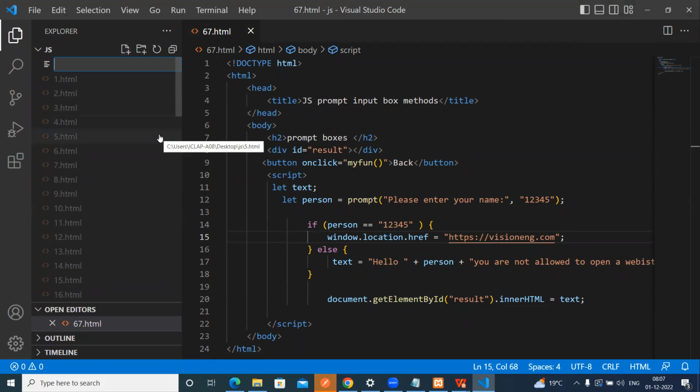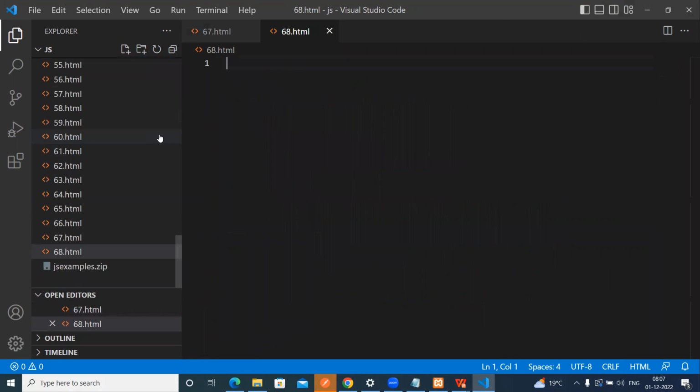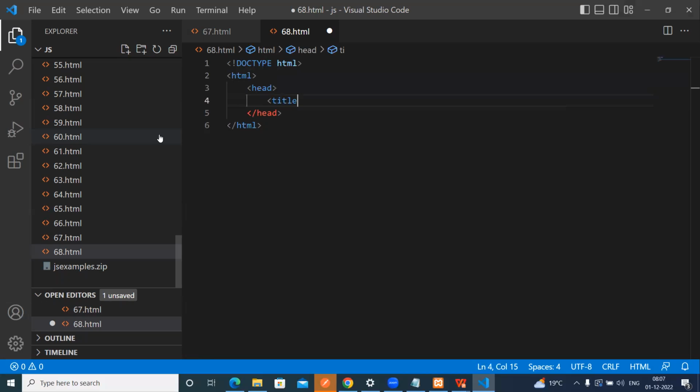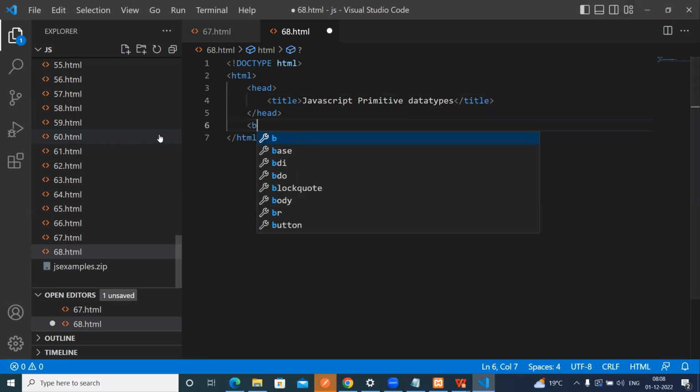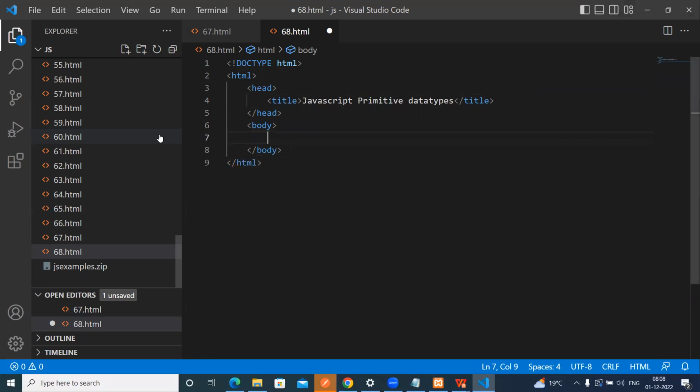So we can create another file, 68.html. Here we write the HTML, then head, title, JavaScript primitive data types, and then the script.